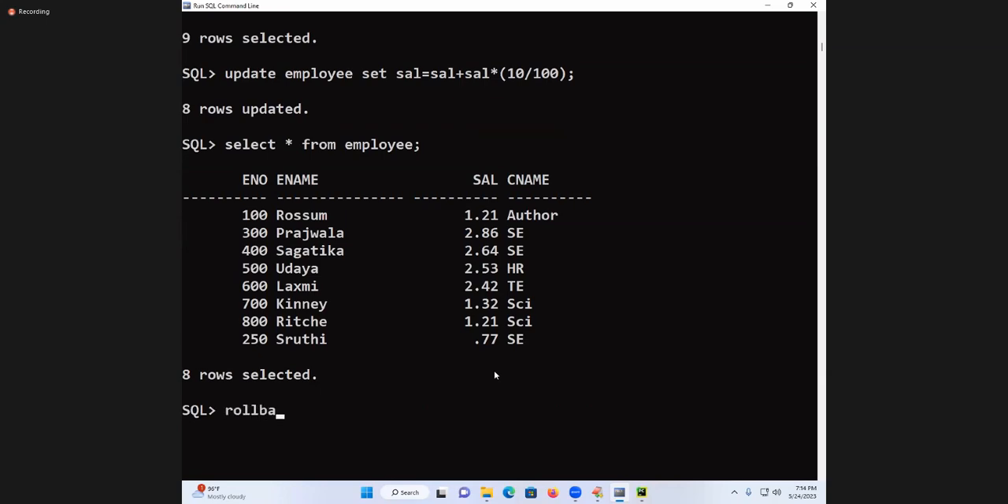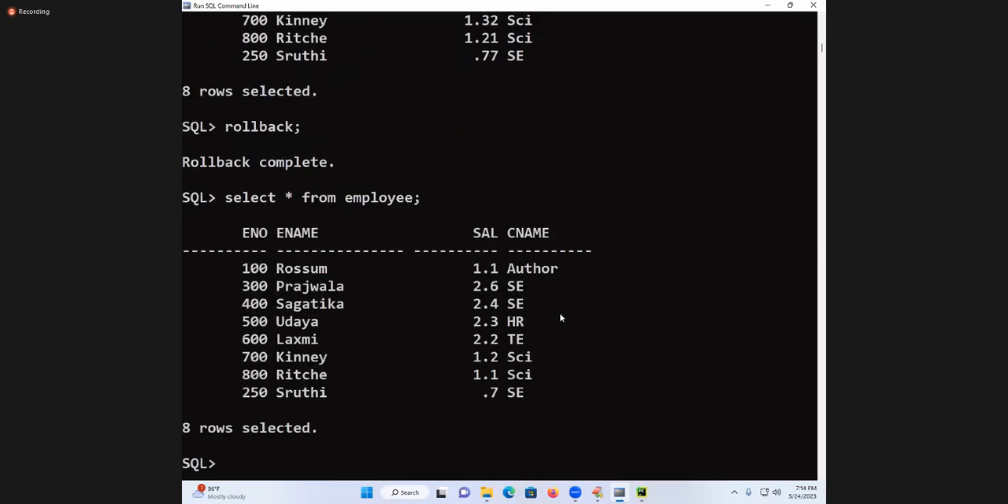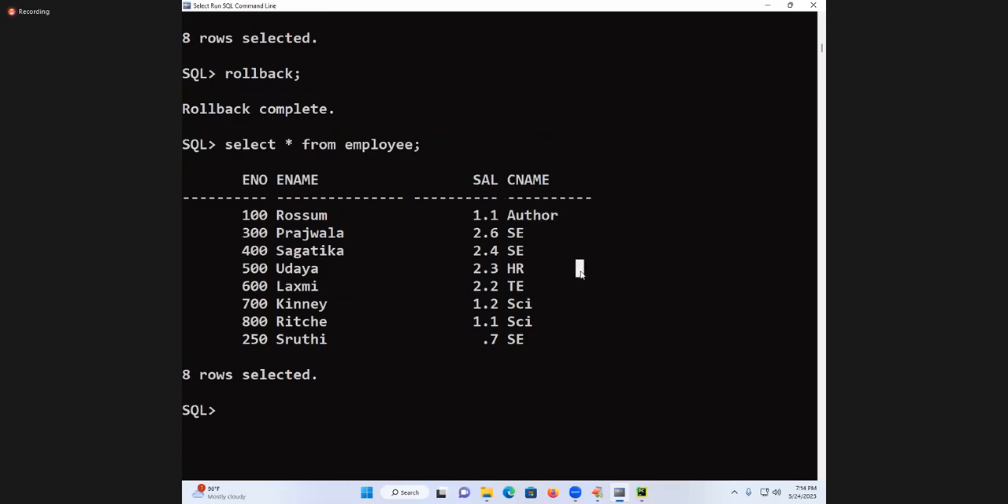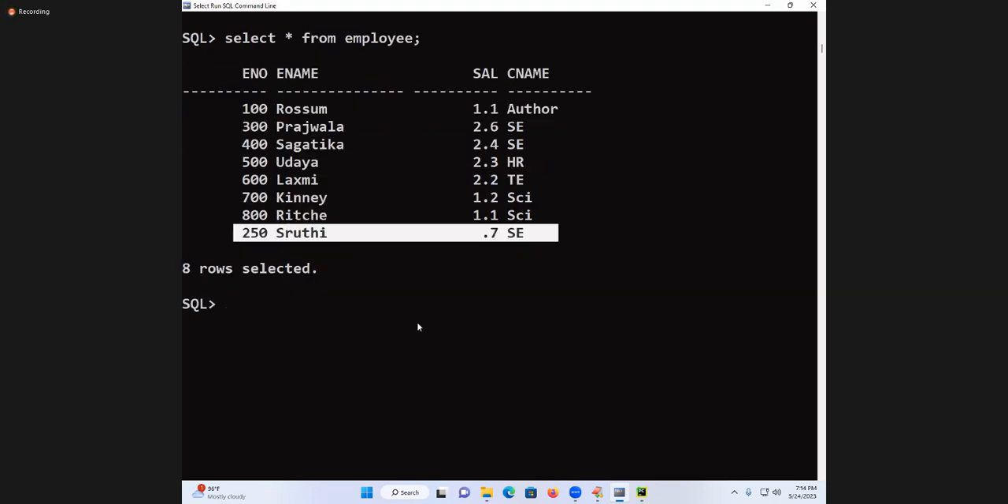Rollback, you say. It is done. Say select star from, it was the data. Old data only, get it back. If I want to increase only for Shruti, 200, by 10%, how to do that?